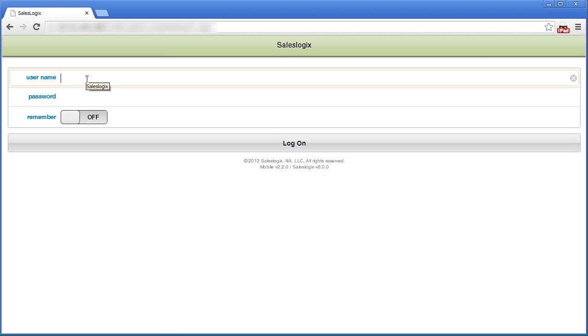Let's log on to SalesLogix Mobile using a user account, Lee Hogan. So I'm going to do Lee, no password, and I'm going to choose the option to remember my logon credentials. Turning this option on allows us to bypass the logon screen the next time we launch SalesLogix Mobile from our device. Also note, before I click the logon button, you'll see here in the copyright that Mobile version 2.2 is designed to run on SalesLogix version 8.0 or higher.